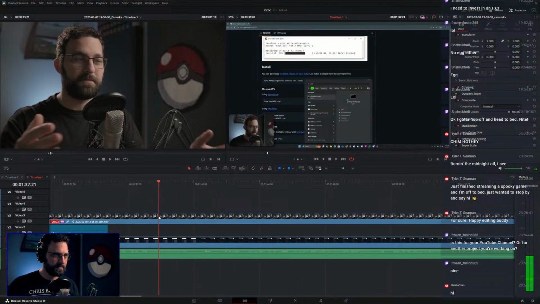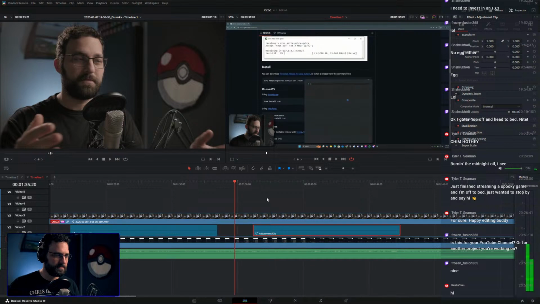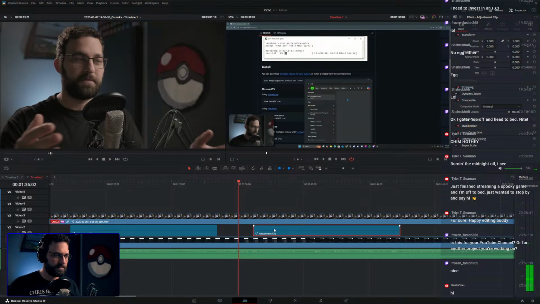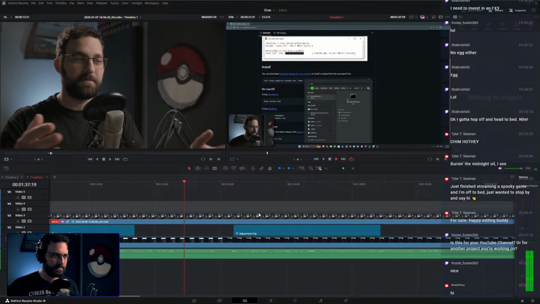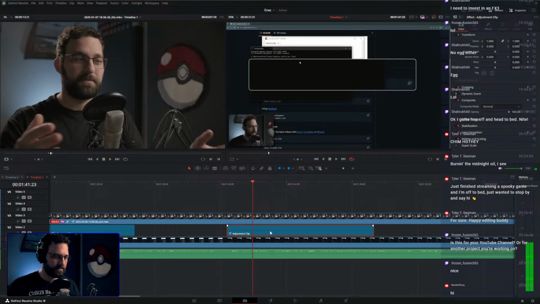We can open up command prompt by pressing the Windows key and typing in CMD. Type that in, and we just paste.